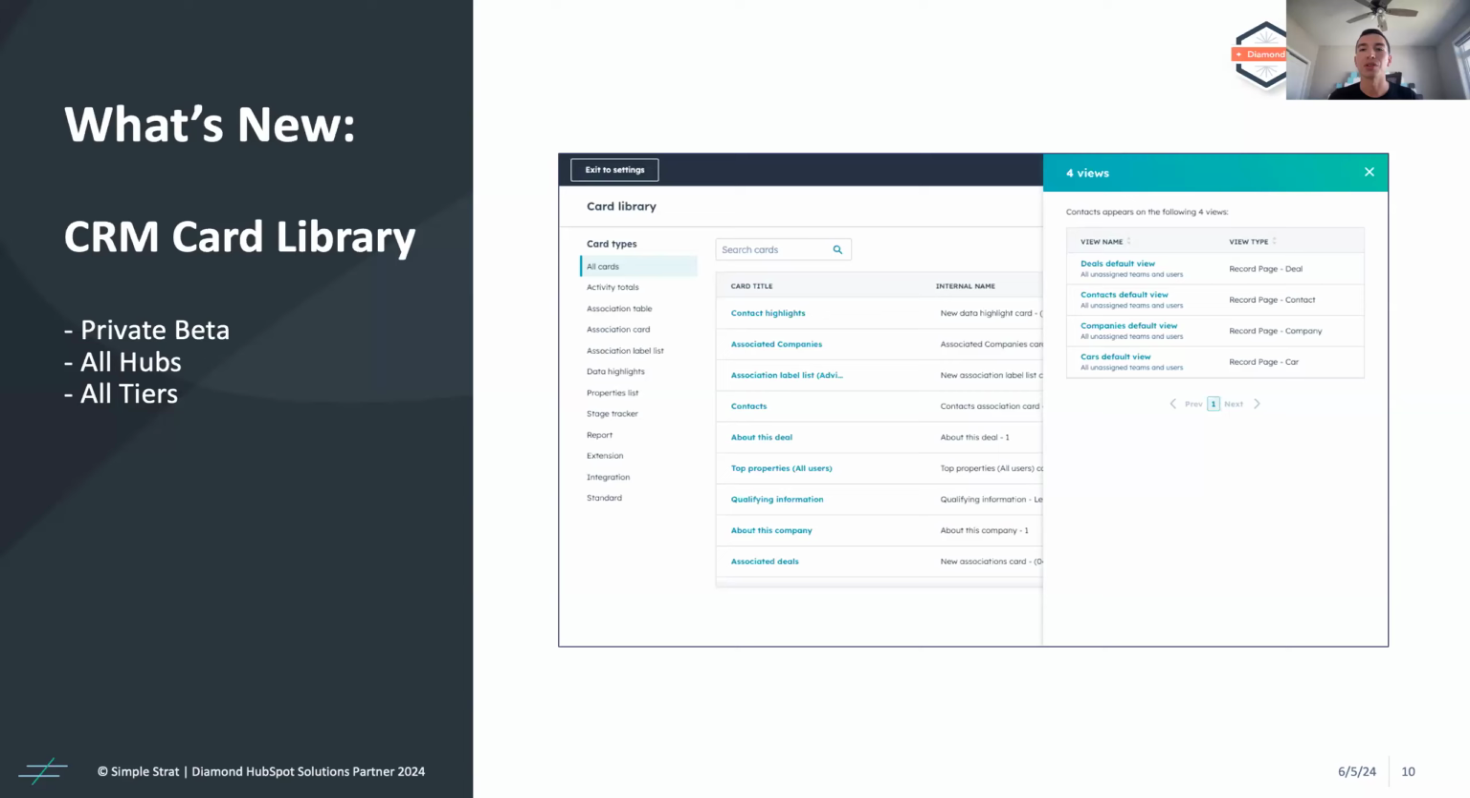And that's going to be under the record customization tab. So if you go to any object that has a view, so a contact, a company, a deal, if you go to their settings, you'll see a record customization tab, and this will live under there. It is in private beta, so you have to go to the product update section and request that, but then you'll have access to that.